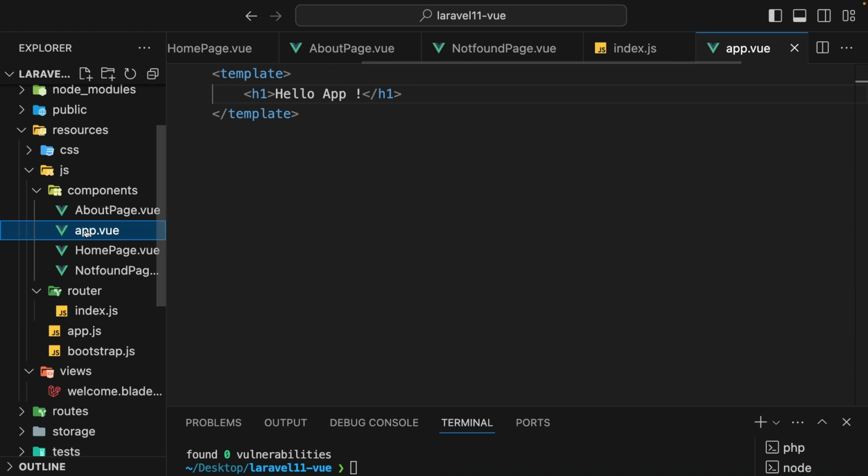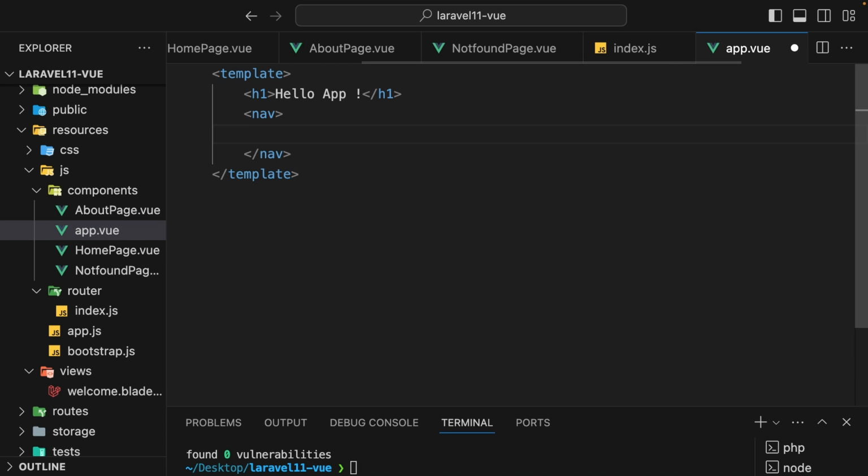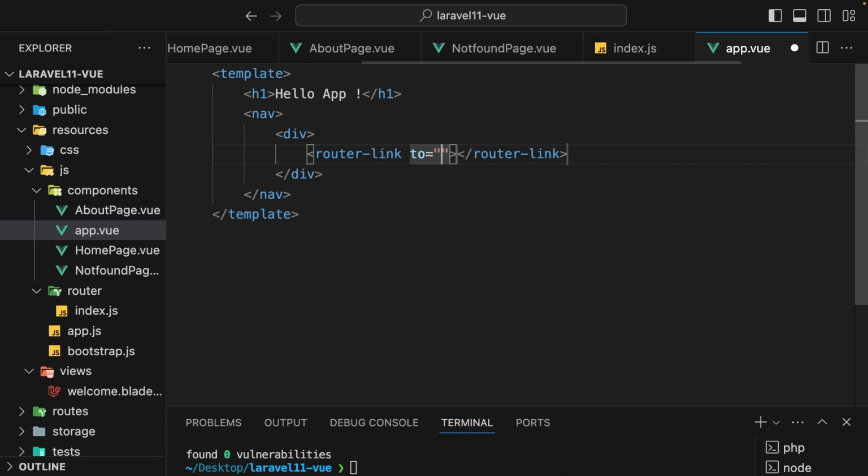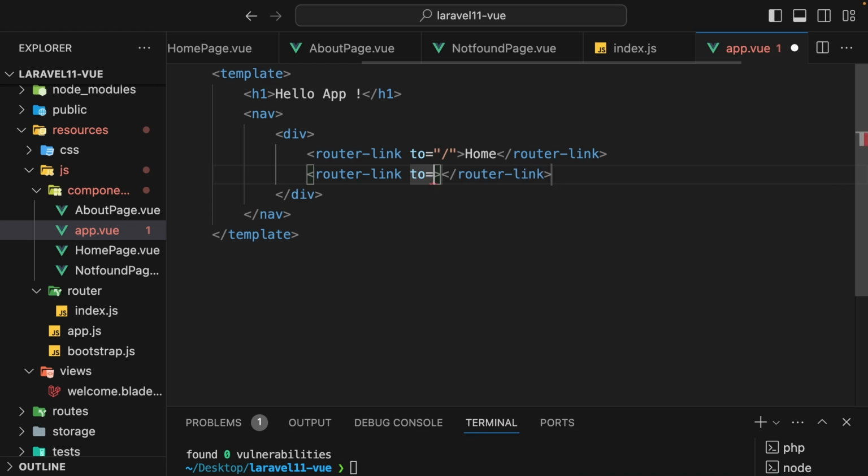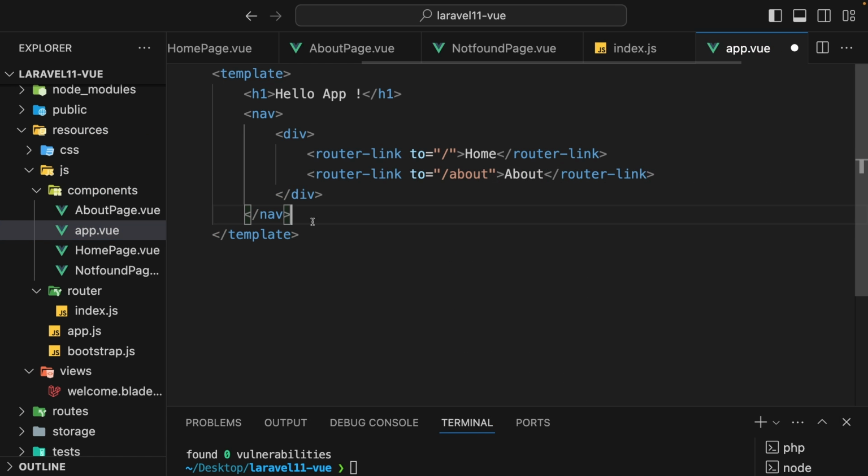Let's now go on components in App.vue. Create a nav tag, add a div. In that div, add router-link to /home. Add another router-link to /about. Alright, and add a main tag. Within, we are going to add router-view. Alright.